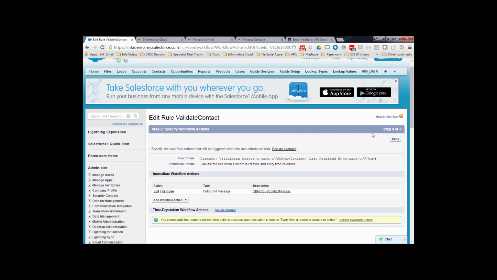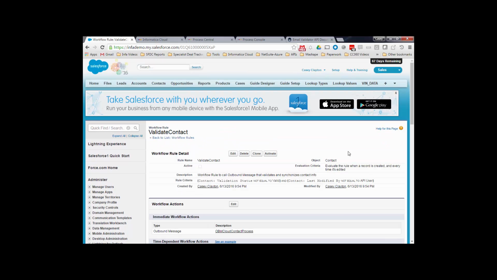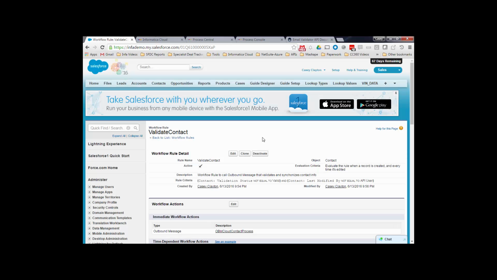All right, and we'll hit done here. So here's our rule. The criteria is that the validation status is not equal to valid, and the last modified by is not equal to API user. Let's go ahead and do this thing. Now, an important key step: you want to make sure to activate your rule so that when you actually run the process, it will do the thing. You can deactivate the rule at any time as well, but that has to be clicked so we can make sure that the process executes.